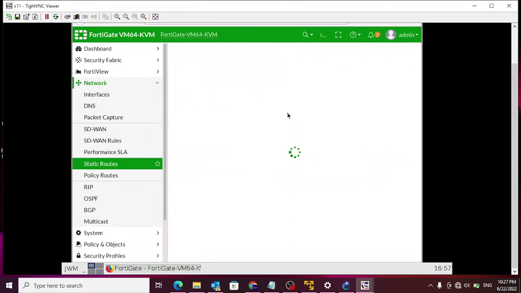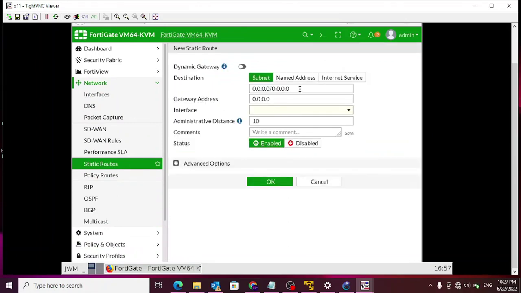For the static route, we'll use the destination as 192.168.1.0/24. This is the LAN 1. For the gateway, I will be using 192.168.99.2. For the interface, we need to select port 4 and we'll press OK.